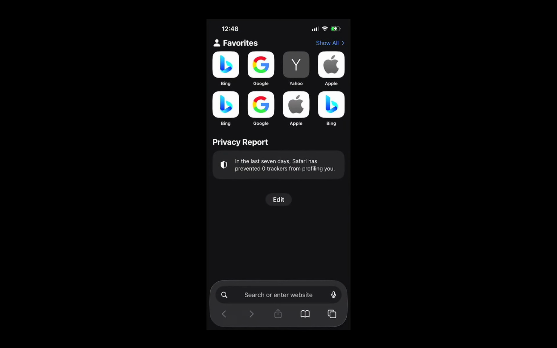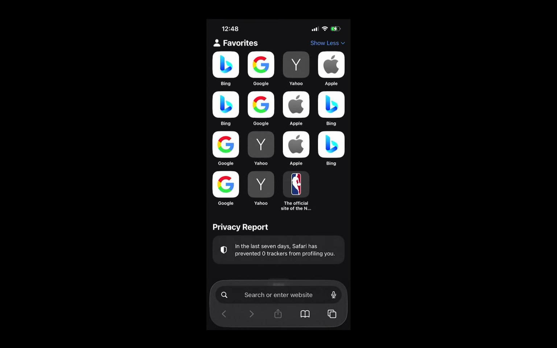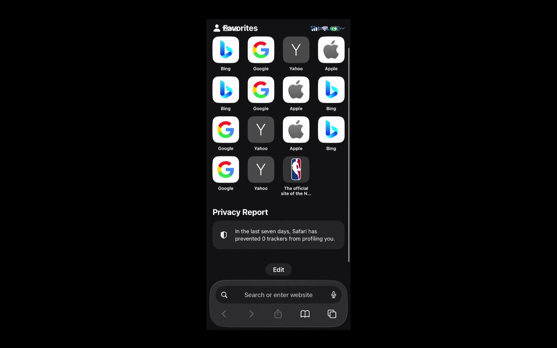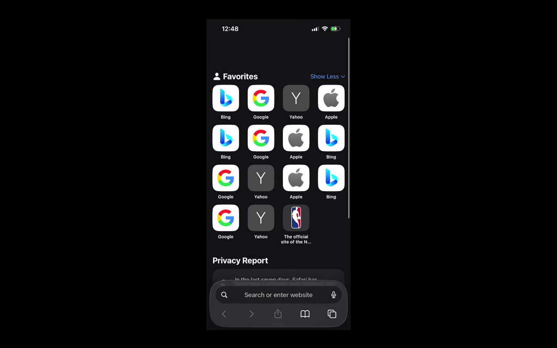To do that, open Safari and tap the bookmarks icon. From there, tap Favorites to see the list of sites you've saved. Then touch and hold the favorite you want to change. You'll see options to edit or delete. Choose Edit if you want to update the name or make adjustments, or choose Delete if you no longer want that website in your favorites list.